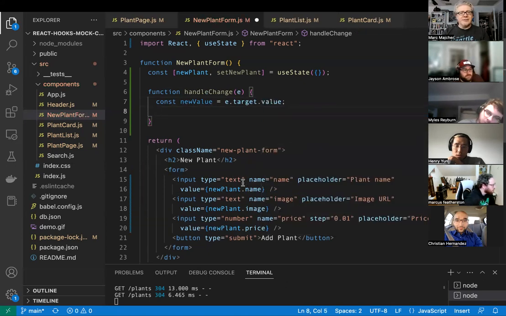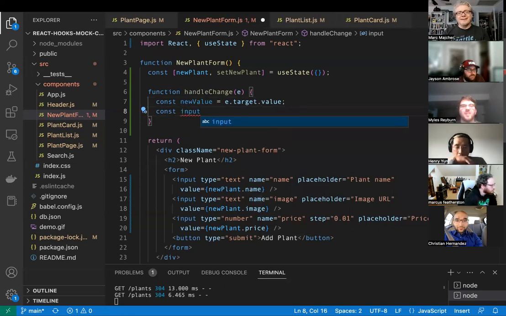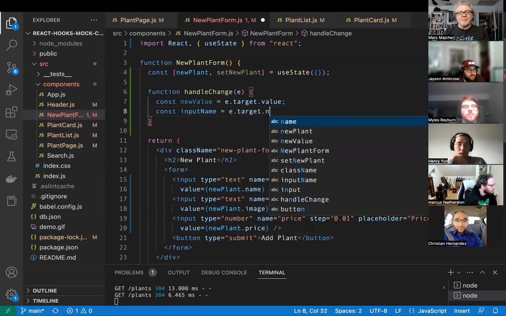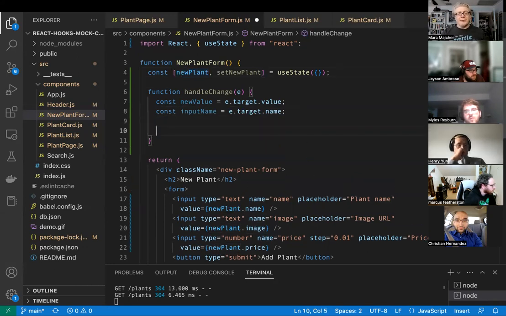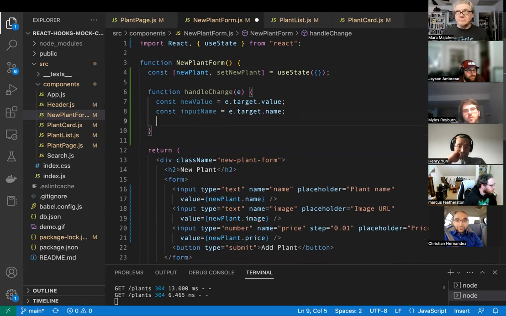And now I can get the name. Const inputName equals event.target.name. This will be whatever we call it in each of these fields, and conveniently, they match up with the fields in our object. So now we can add those values to that plant object. And now we're going to need to use that spread operator again. This is why I pulled it apart here, so it's a little bit less confusing. So we need to set new plant.